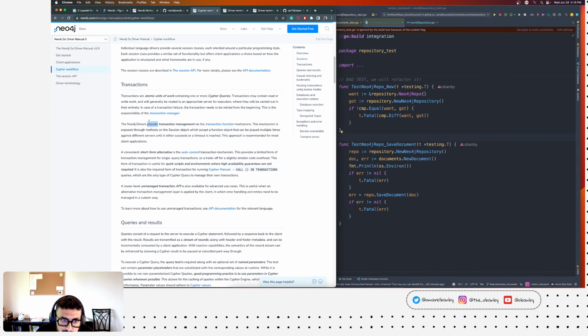So now the Neo4j drivers provide transaction management via the transaction function mechanism. This mechanism is exposed through methods on the session object, which accepts a function object that can be played multiple times against different servers until it either succeeds or a timeout is reached. This approach is recommended for most client applications, okay?